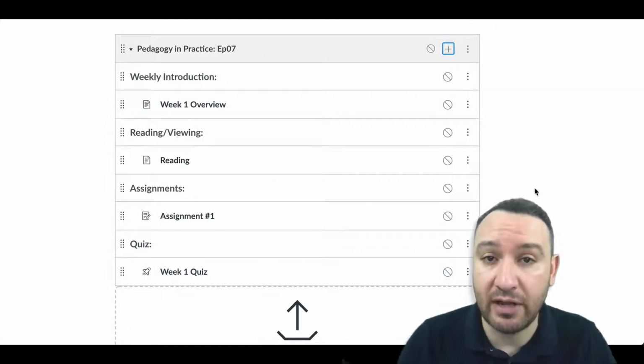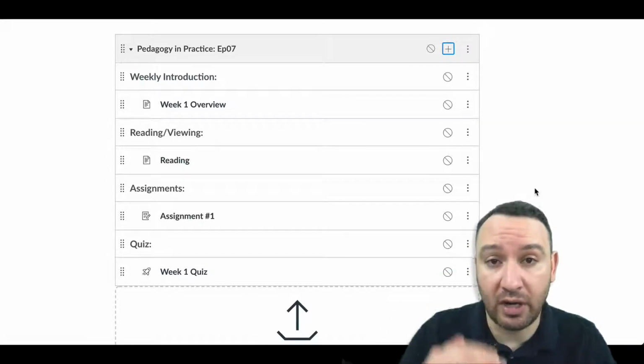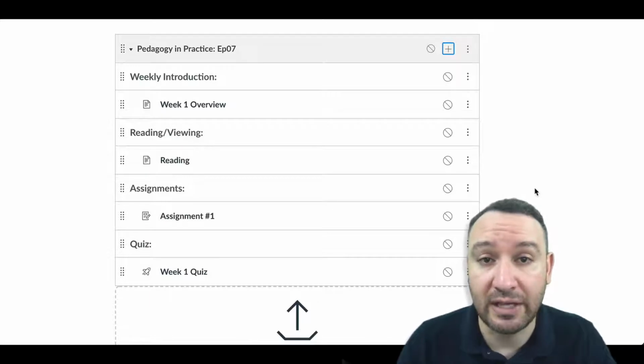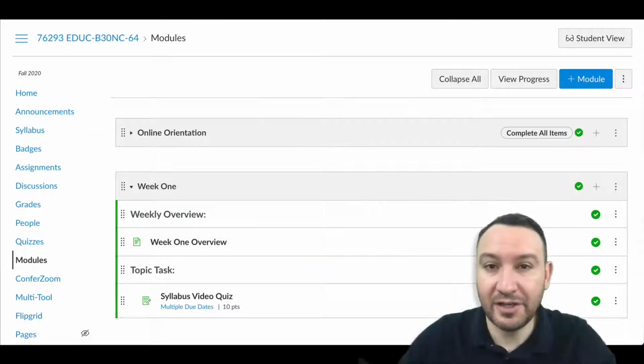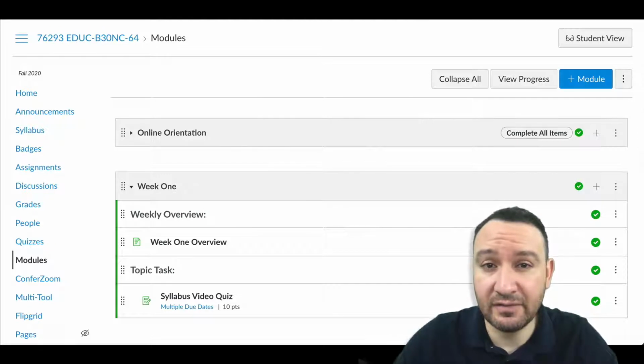So modules are a great way to organize your content and to provide a visual hierarchy to help your students determine what process to follow each week in your class. All right, let's go on to tip 3. Okay, for tip 3, we're just going to say stay consistent.